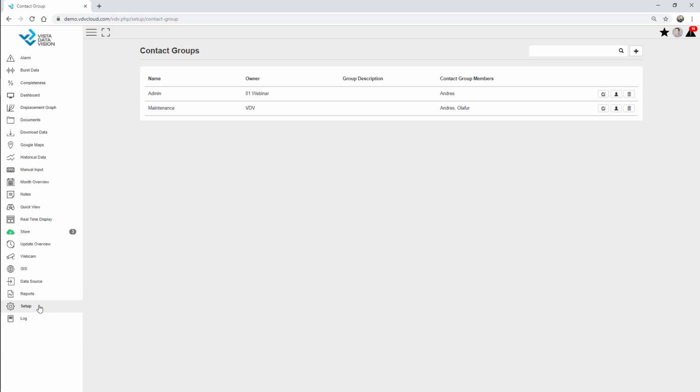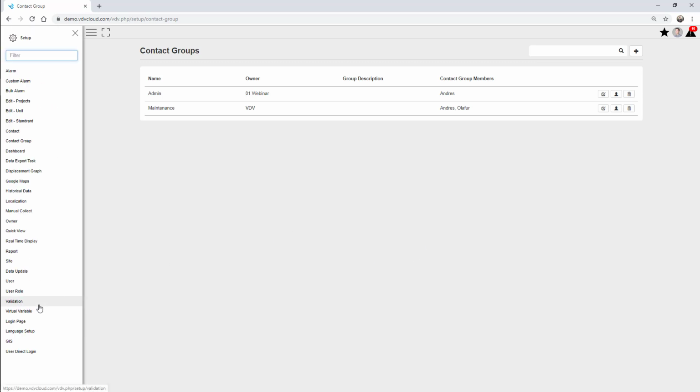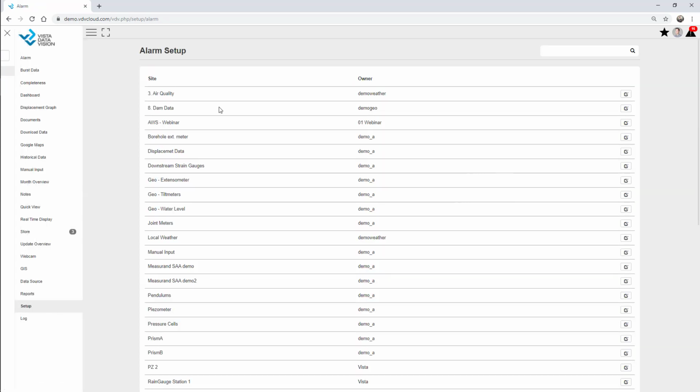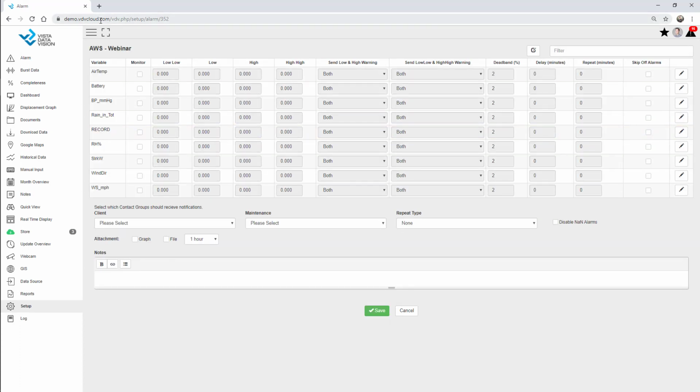All right, let's take a look at the alarms. Again, we're doing a change in the system, so we go to Setup, and here, up top, we have 3 alarms. We have something called Alarm, Custom Alarm, and Bulk Alarm. Let's go quickly to the alarm. Here's a list of all of our sites in the system. Here, we just click Edit, and it'll give us a list of all our sensors.